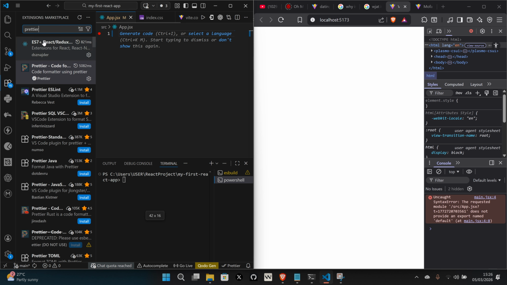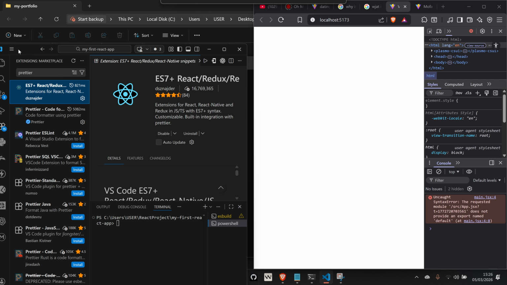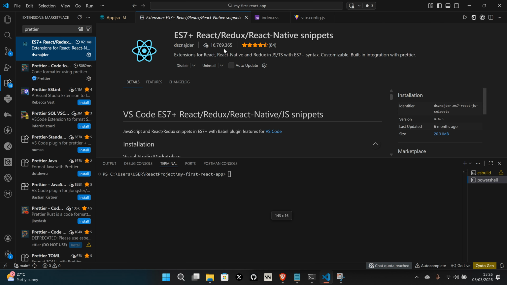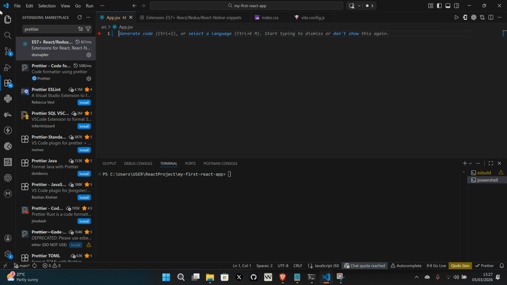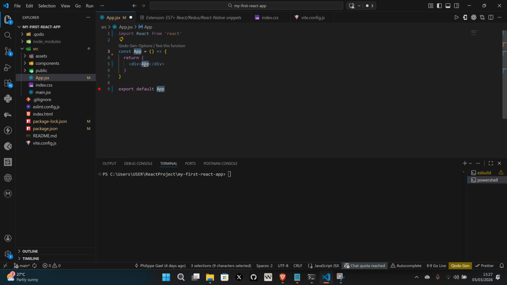I also advise you to use this extension. Let me just search it. Here, React Redux, React Native snippets. You're going to need to install it so you're able to use rafce. That's just shorthand to quickly set up your component.